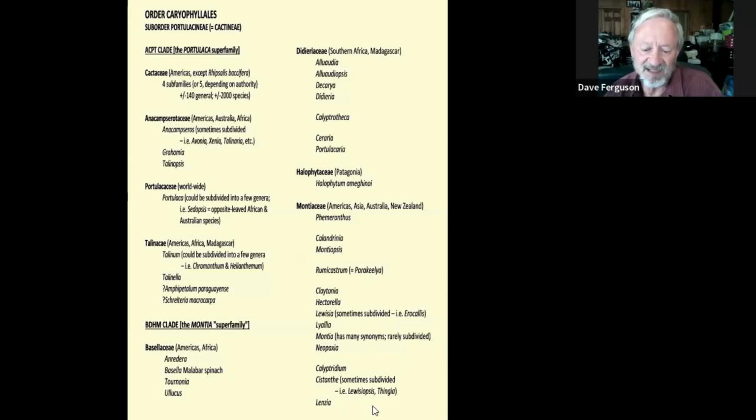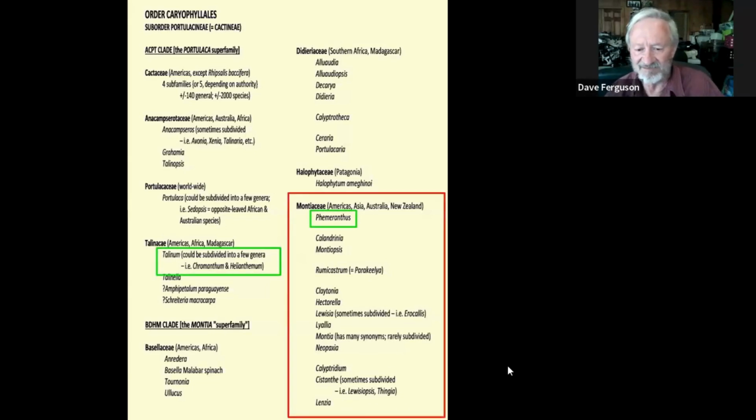So I've highlighted a couple of parts here, because here's Talinum, which they now put in the Talinaceae. And here's Phemeranthus, which is now in the Montiaceae. And the Portulacaceae, the only genus left is Portulaca. Everything else is in some other family now.